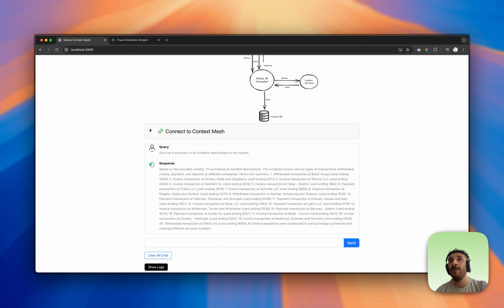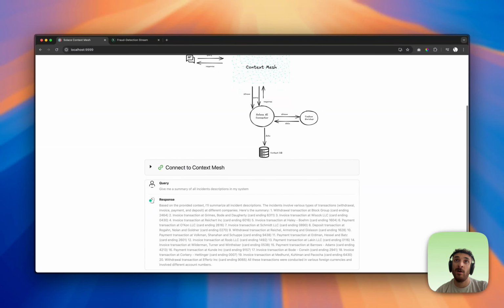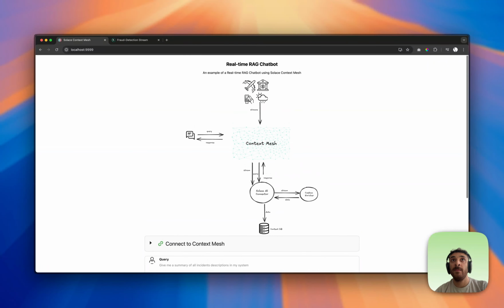I can interact with my data using different questions that are domain specific to my use case, and get the response for this. And there you go. This is a demo for a real-time retrieval augmented generation example using the Solace AI connector and the feeds site to generate fake data into my context mesh.